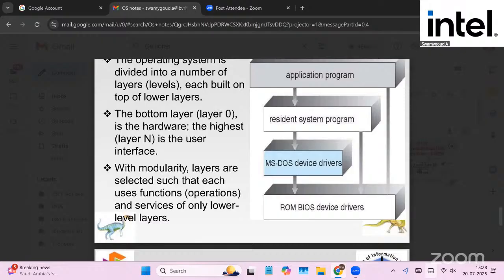Like the previous diagram in the first class, the morning session, where I drew an operating system. How will it be? There is an operating system below the application programs and above the hardware components. These hardware components can be accessed through the operating system. Upon that, application programs, then users. Now here application programs are there. In between there are two modules: device drivers and resident system programs.